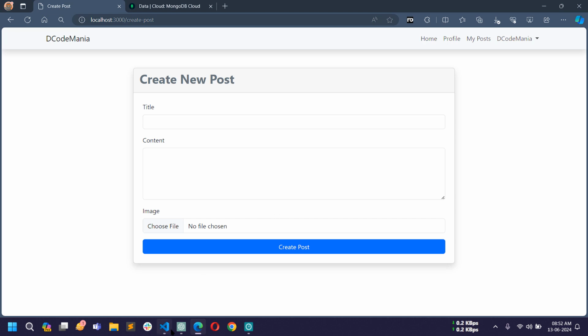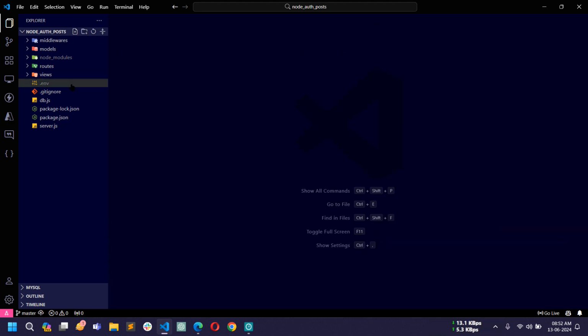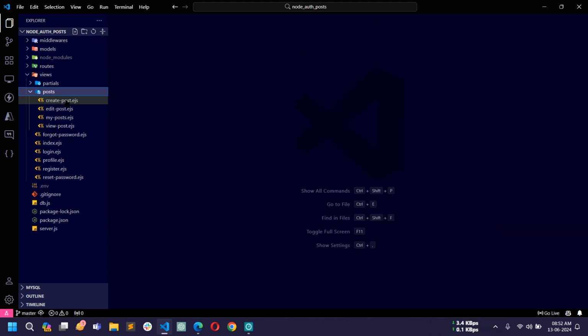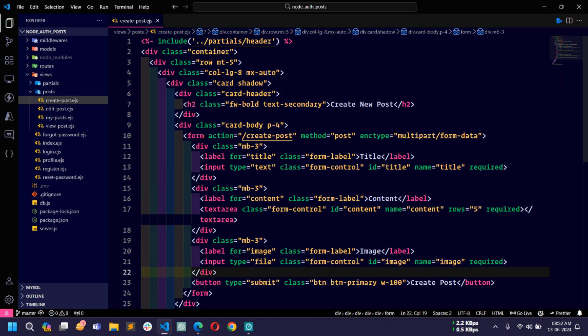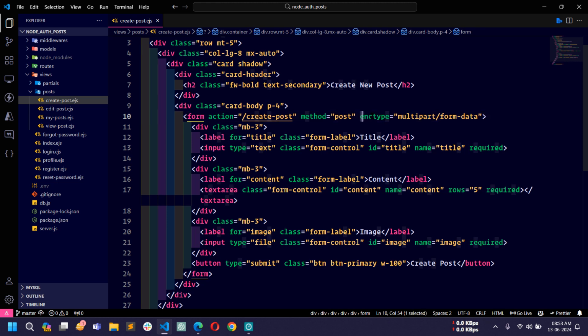Okay, so let's start. This is my project inside VS Code, and here I already started the npm run dev command. So let's close this terminal and open this create-post.ejs view file. Here you can see in the form tag I have used the action attribute, and I have written the create-post route and the method is post. And here I am using the enctype attribute because we are also uploading an image from this form. That's why we have to specify this attribute with the value multipart/form-data.